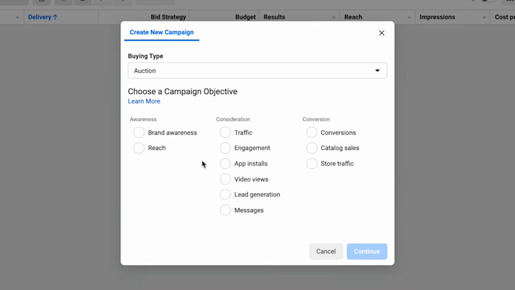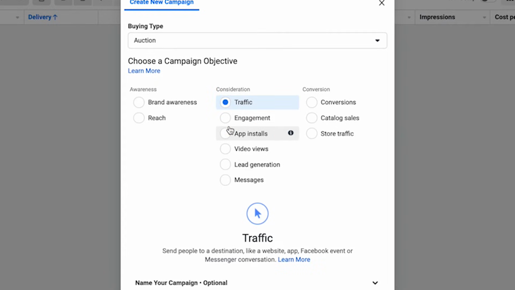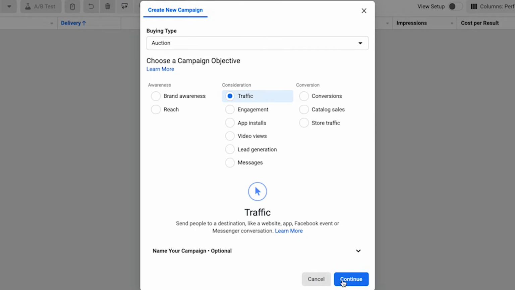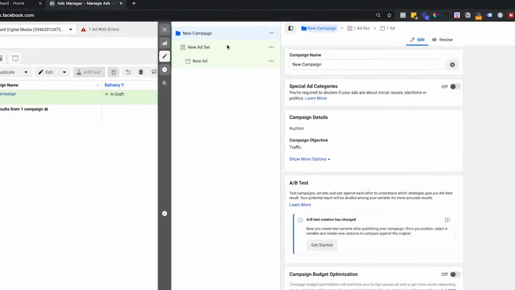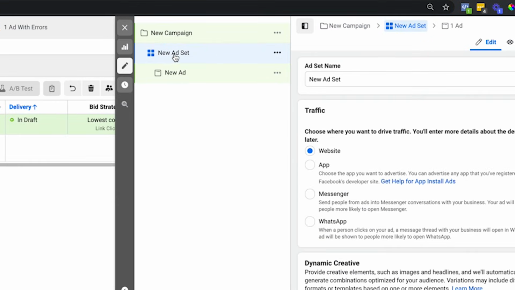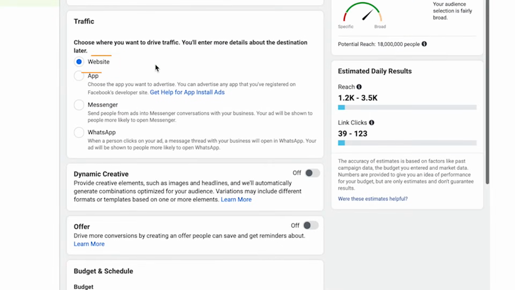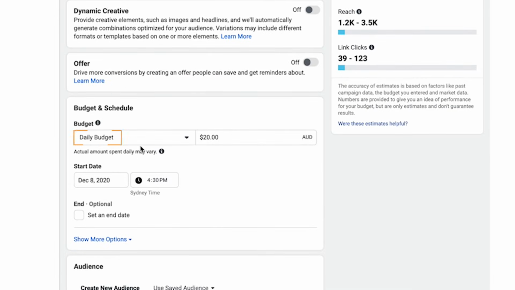So I'm going to use that post as my example, which is a link to a YouTube video. So I want traffic. I'm going to send traffic to YouTube in this situation. So I'm going to choose traffic and click continue. Now we're going to click on new ad set. From here, we simply choose website because we want to send traffic to a website, not to an app or Messenger or WhatsApp.